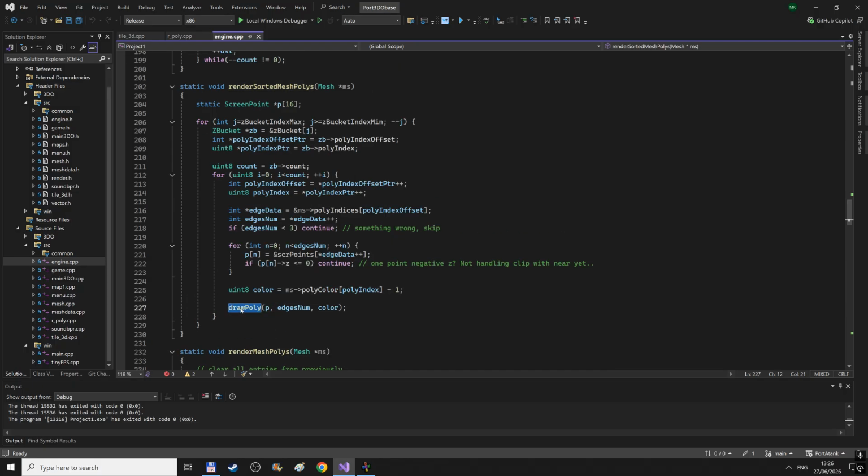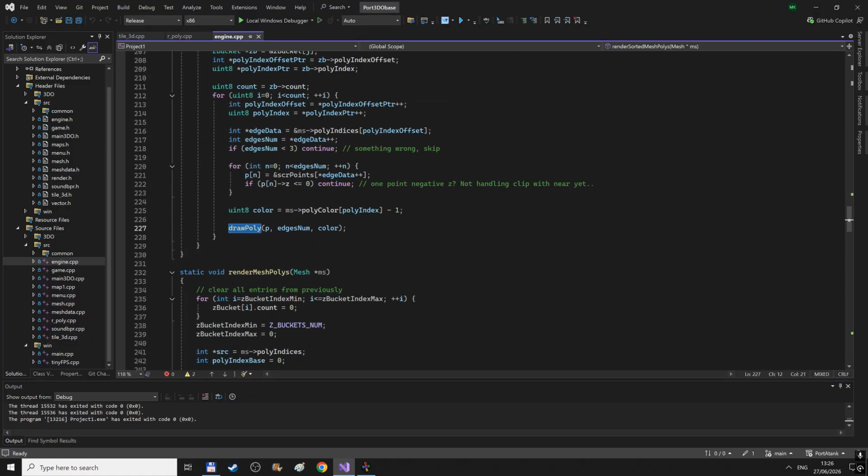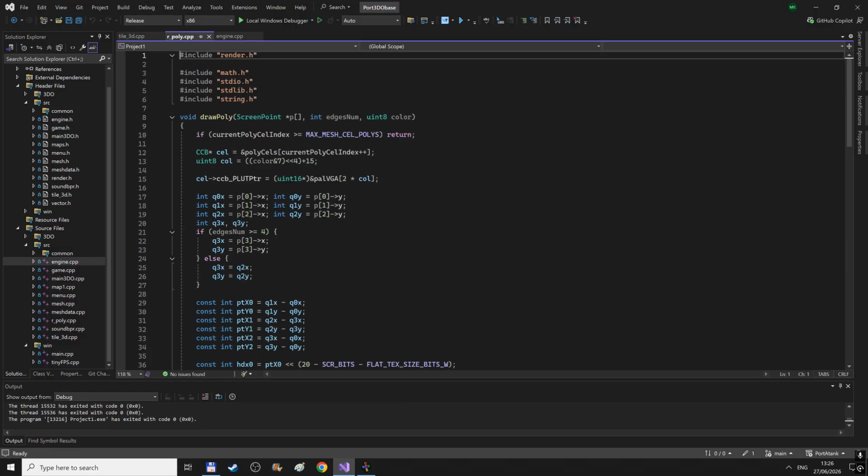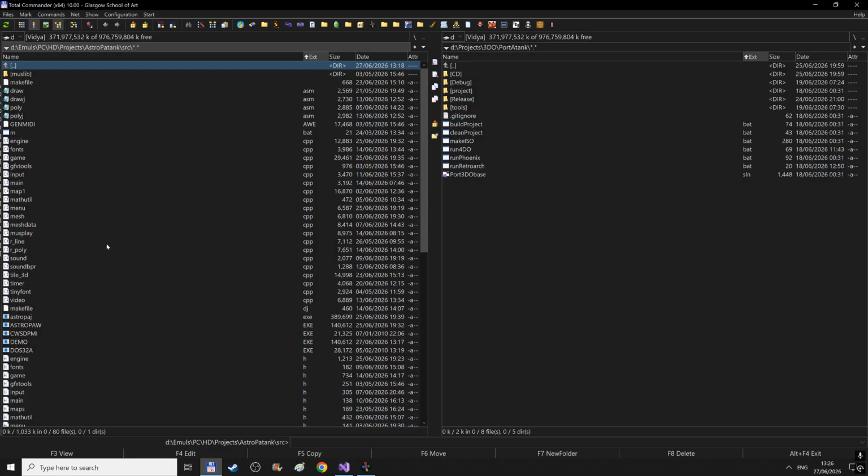And I finally go to draw poly. This is rendering back to front based on this sort. And now, okay, the draw poly now is not in the engine CPP, it's in the air poly, and it used to be. You see now there is nothing. There used to be a lot of code.